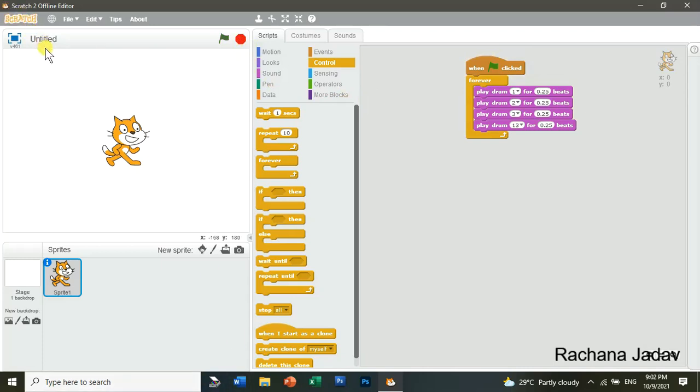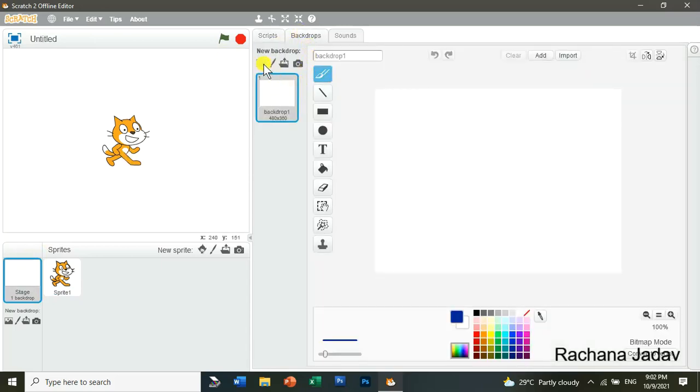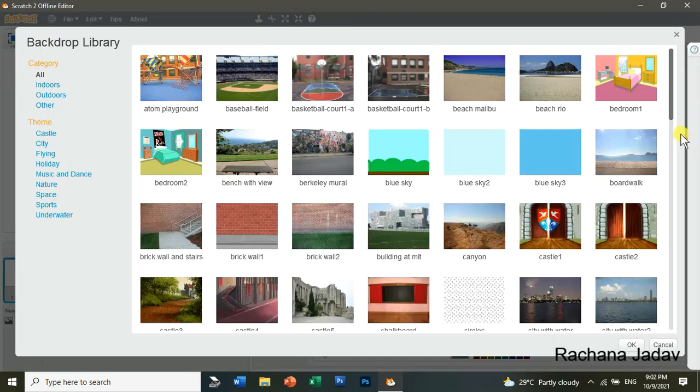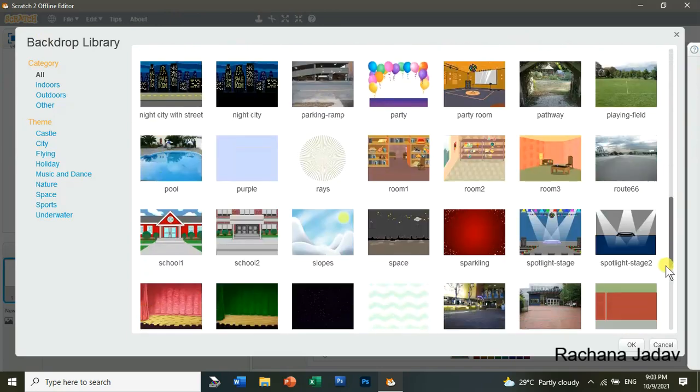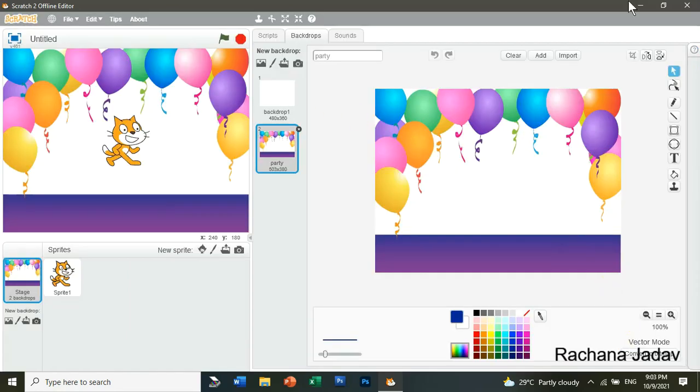Now I want to go with the dancing sprite, or maybe I want to create a birthday party. तो मैं यहाँ कर सकती हूँ. तो यहाँ sprite के लिए हम लोग backdrop change कर लेते हैं, that according to the birthday party. तो हम लोग backdrop में जाएंगे, and yes, we will go with the backdrop which is having the birthday party. Okay, yes, so let's go for the party.